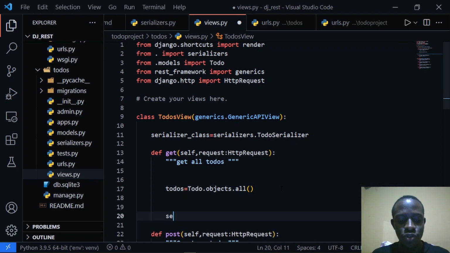So what I'll do is create a variable called serializer, and this is going to be having a serializer. So we shall have self dot serializer class, which we have mentioned within our class right here. So this is going to be our serializer class. Then we're going to specify the following. This takes in the instance. The instance is that data we want to return as JSON. So we're going to say that instance is going to be equal to to-dos.